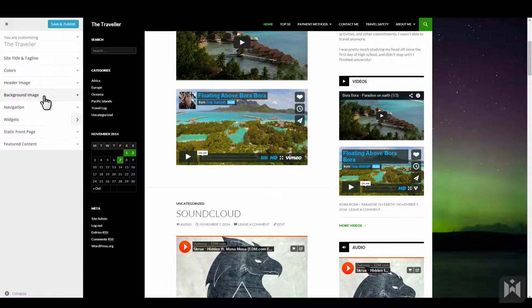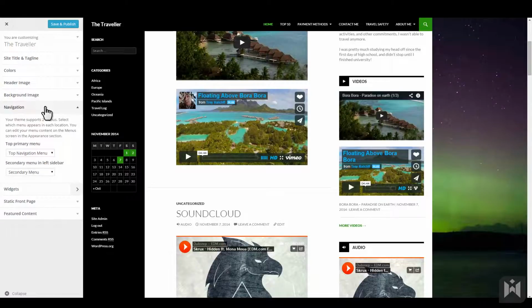Under the navigation pane, you're able to assign menus to certain locations. We've covered this in a previous video, but we'll recap quickly. This theme supports two menu locations, the primary menu at the top and a secondary menu on the left. We can choose which menus appear in these two locations by expanding the drop-down and selecting a menu. We've assigned our menus in a previous video, so we'll leave it for now.